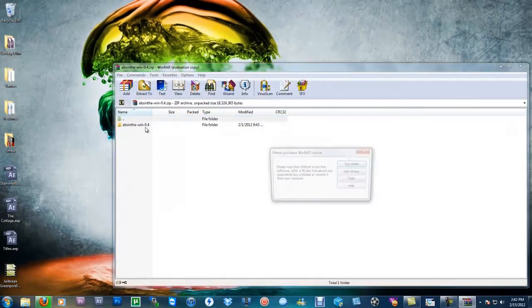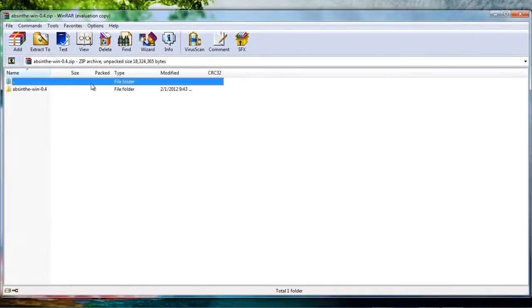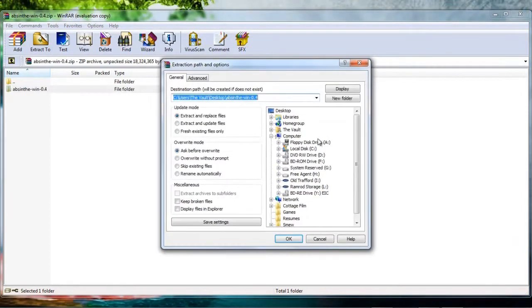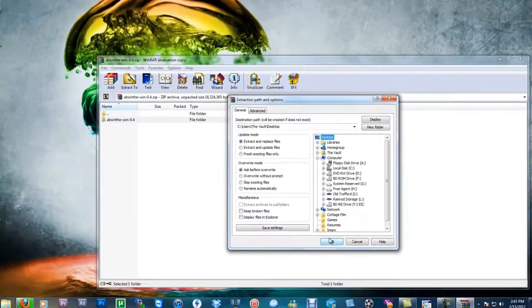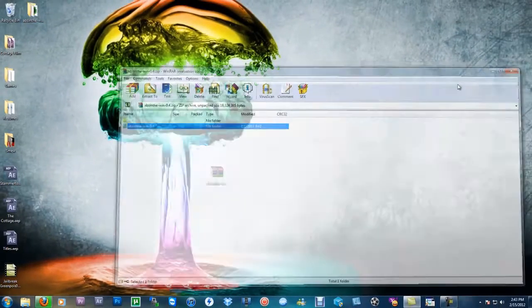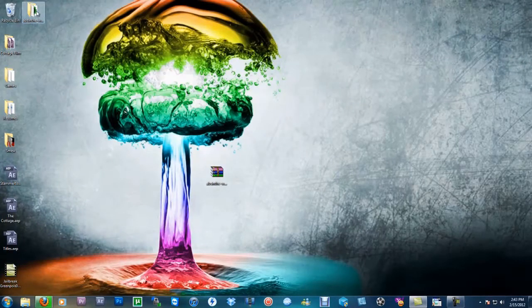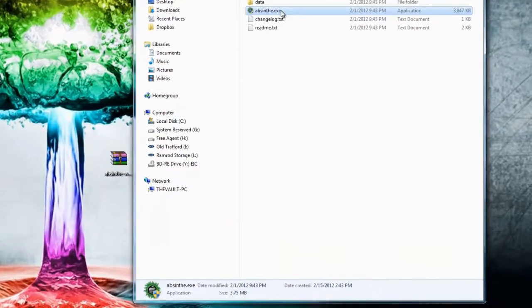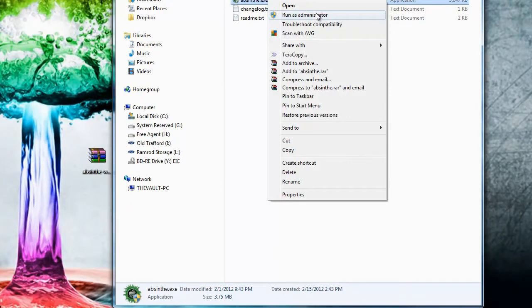So if you double click it, it'll open up WinRAR for me because that's the program that I use for it. You can extract it here. I'll just extract it to my desktop for now. And you'll see it pop up over here. So you double click it, open it up. Basically the file that you want is the absinthe.exe file. So what you would do is right click on it and run it as administrator.